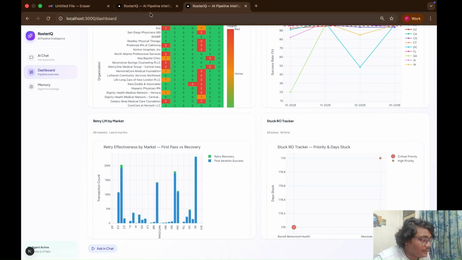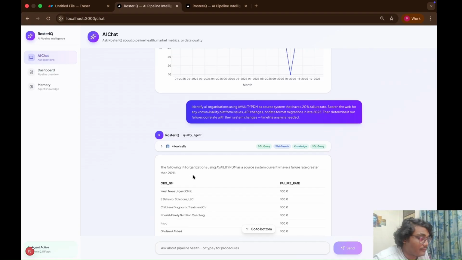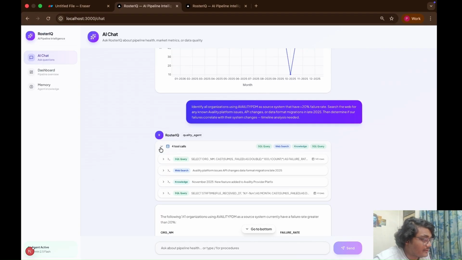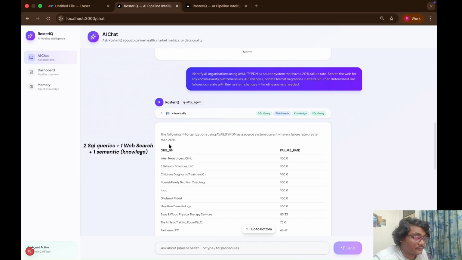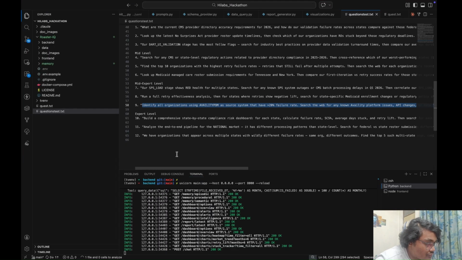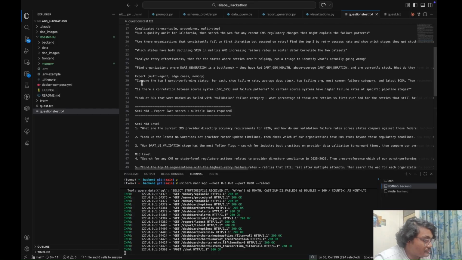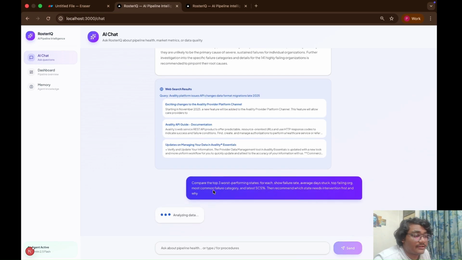As you can see, for this particular query we have 4 tool calls: 2 SQL calls, 1 knowledge base call, which is the semantic memory, and 1 web search. And this is the output. Let's take a more complex case. Meanwhile, I'll show you the memory.